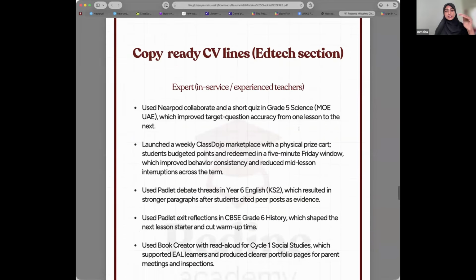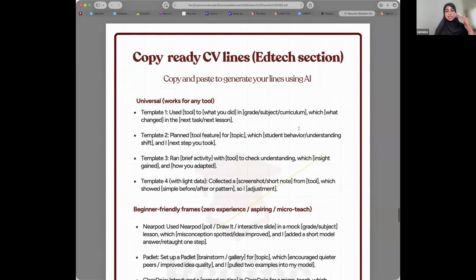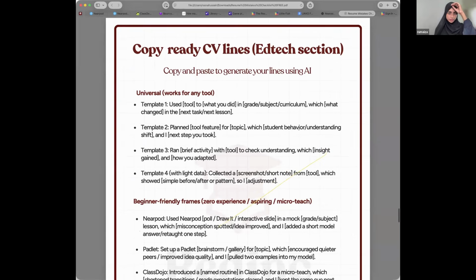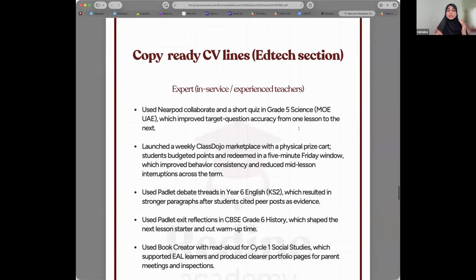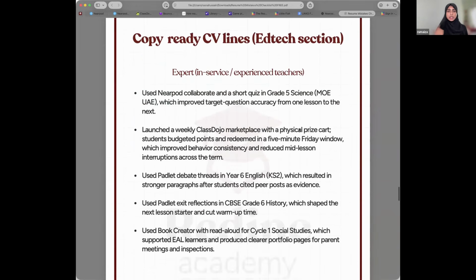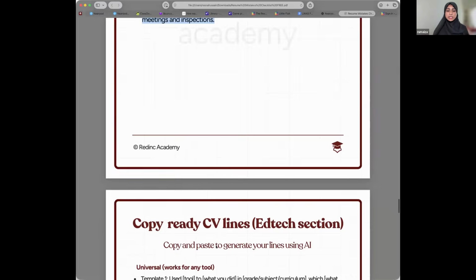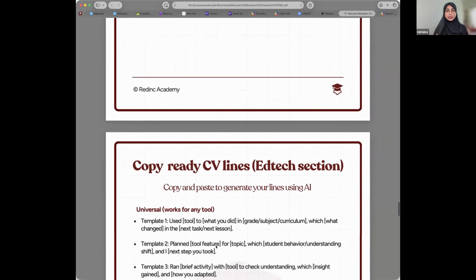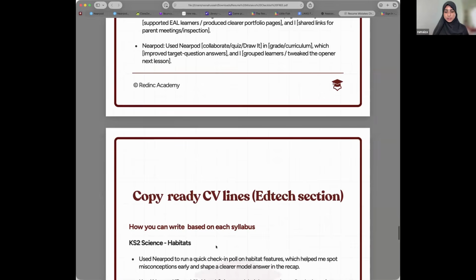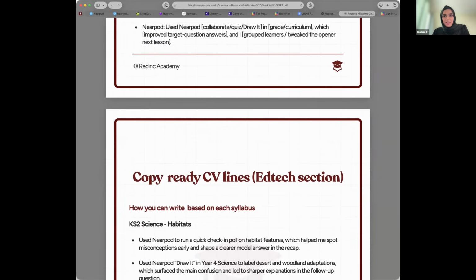Yes, the competition. But can you go a little bit up above, Risna? We have concentrated on both real beginners and in-service teachers, because that is the wide audience that we have, so we have given you CV lines accordingly. Please go through the whole document and feel free to play with the lines, copy and paste, and generate your own using AI.